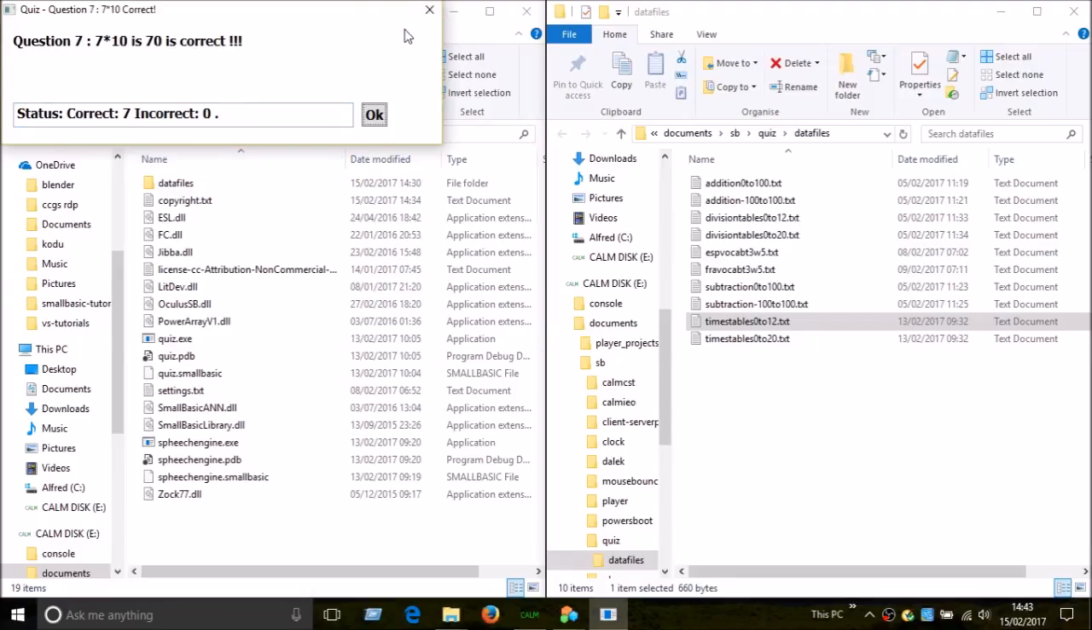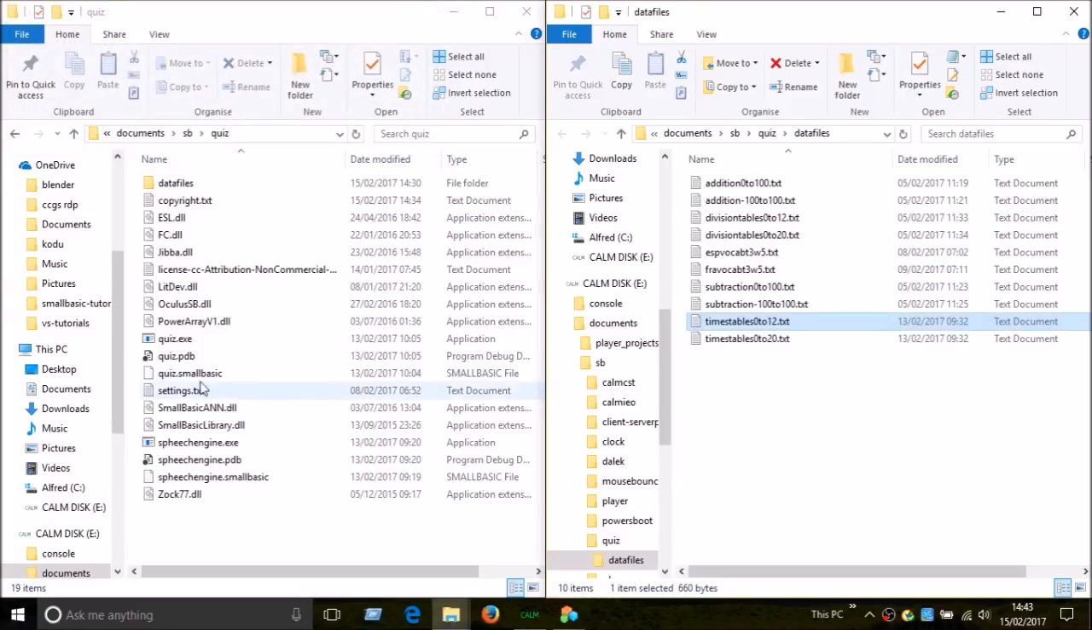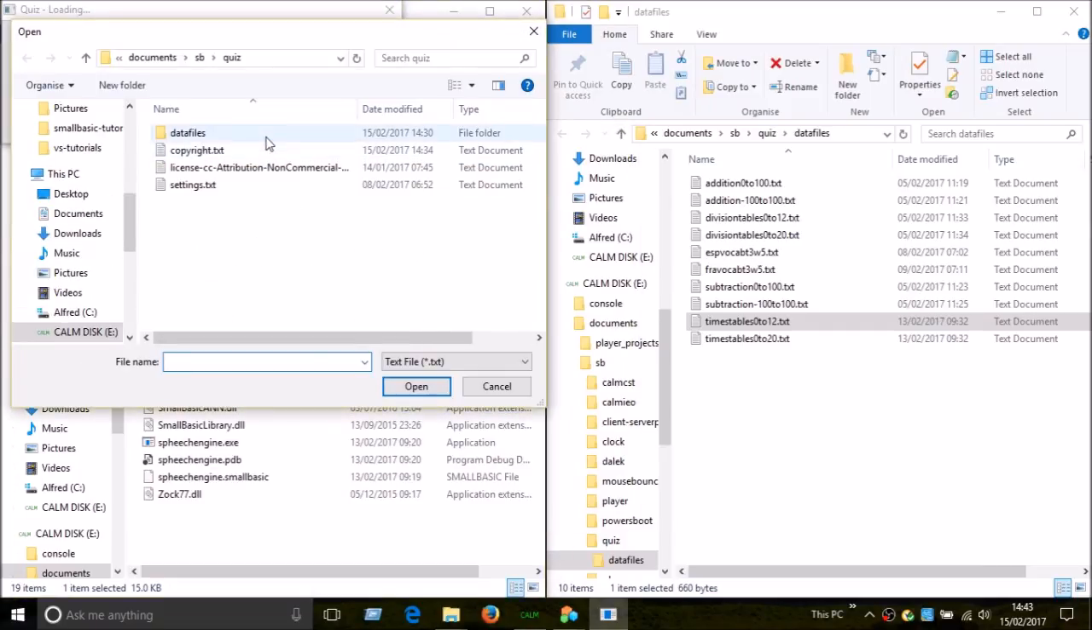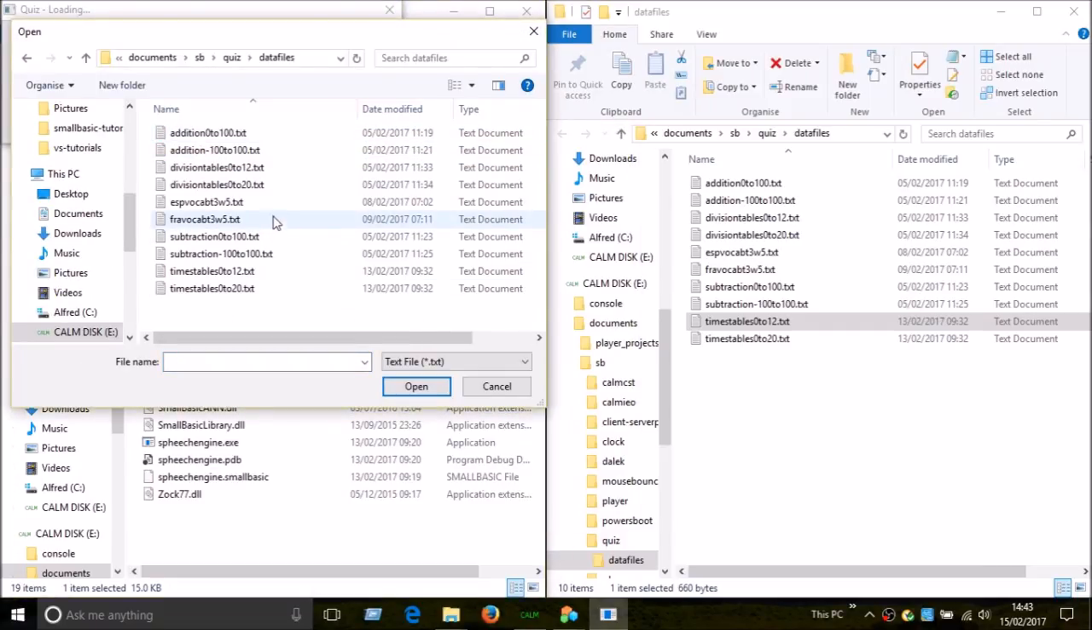So this is just showing you: 4*1*7*9. Results. Correct. 10. Incorrect. Then you can restart it. Ready to start. Another way of loading it is double clicking it and selecting the data file.